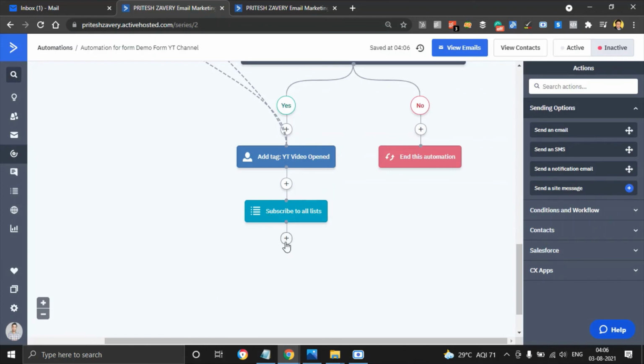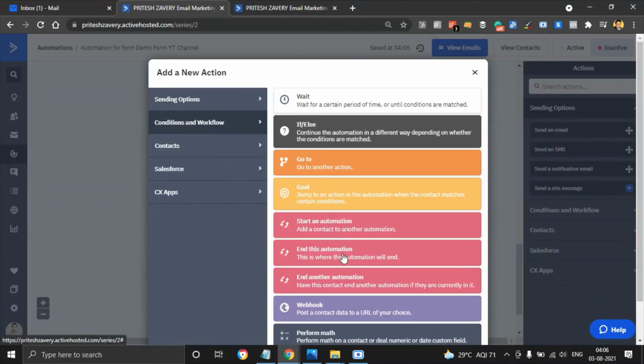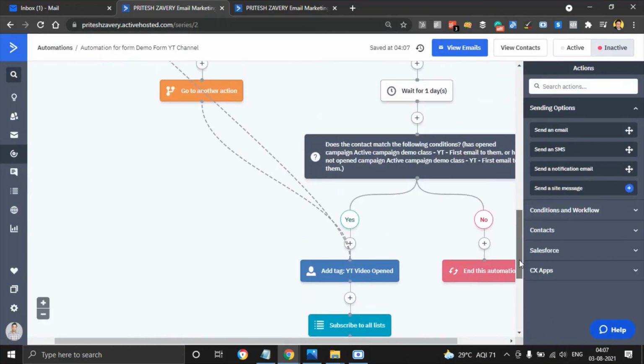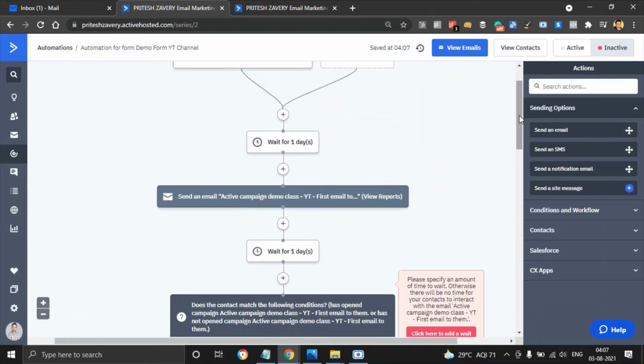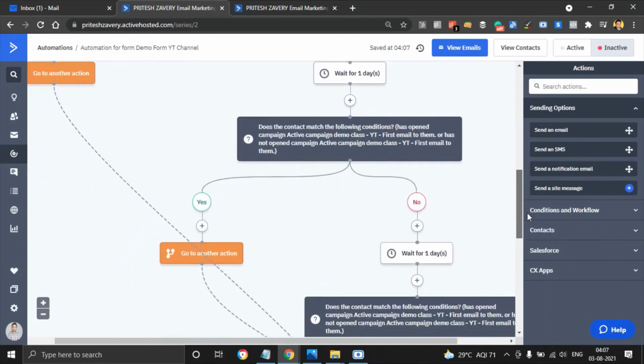Once you do that, maybe you want to end the automation, and you say end this automation. So great, now you exactly know how the automation sequencing looks. We had this form filled up, and then all of these things happened. We waited for a day, we sent our first email, we waited for another day, we sent a second email, we waited for another day, and we sent the third email.